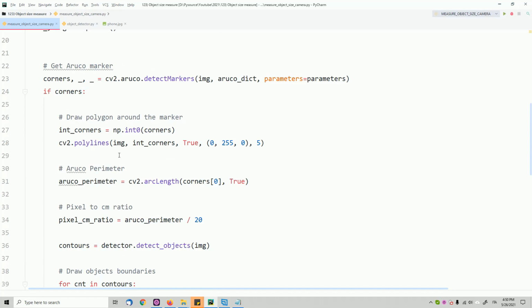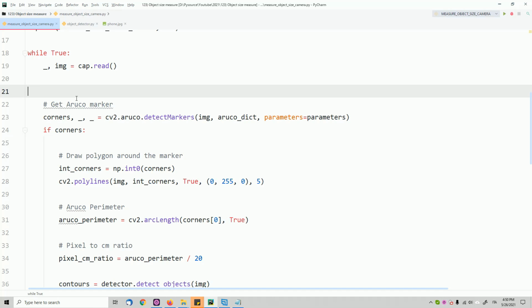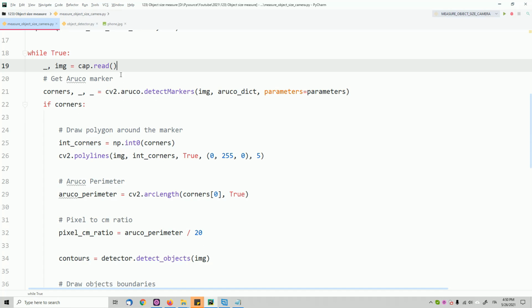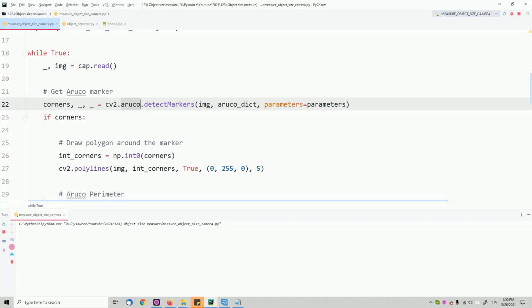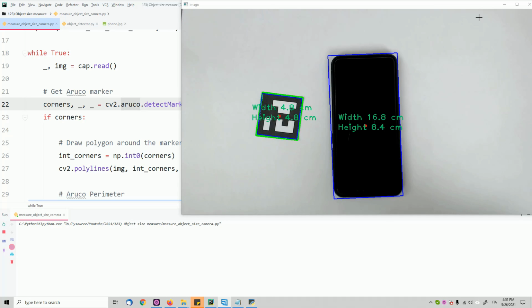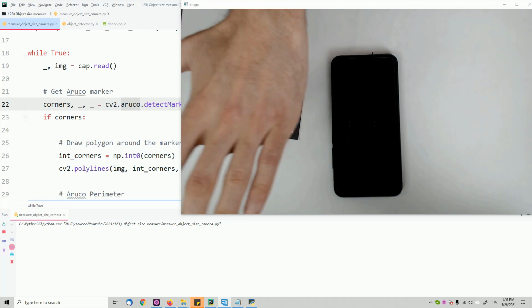Otherwise, we don't do that. So everything is up to the Aruco marker. If we have the Aruco marker, we check for everything. If we don't have that, we're going to skip that one. Okay, now again, here it's working in real time. So we have the size of the phone in real time, and I can prove that it's in real time.